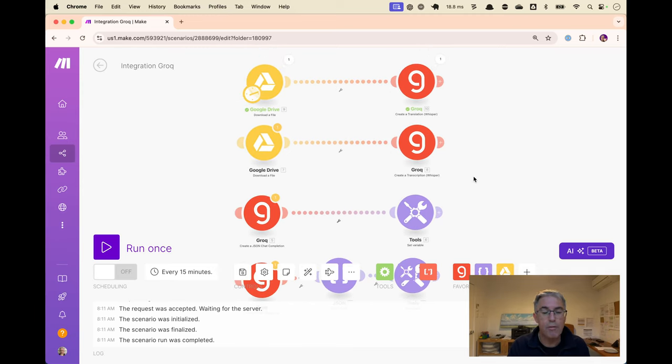And I hope you find use for the Groq model, if only because it's super fast and currently free, which are pretty good features to have.